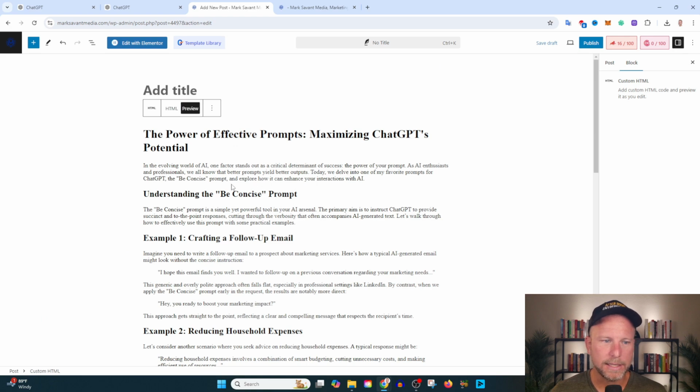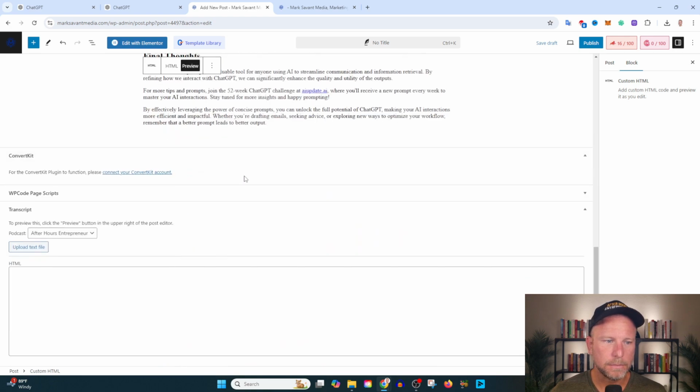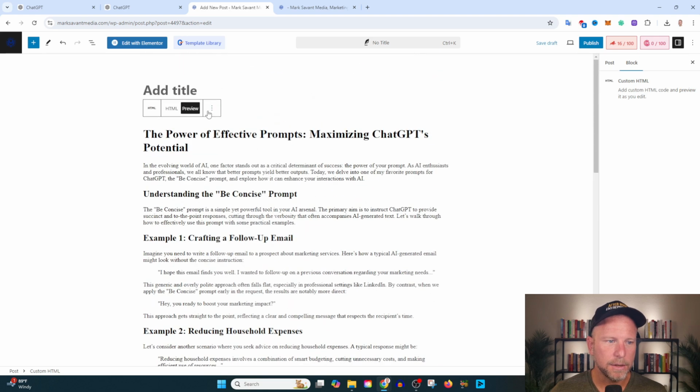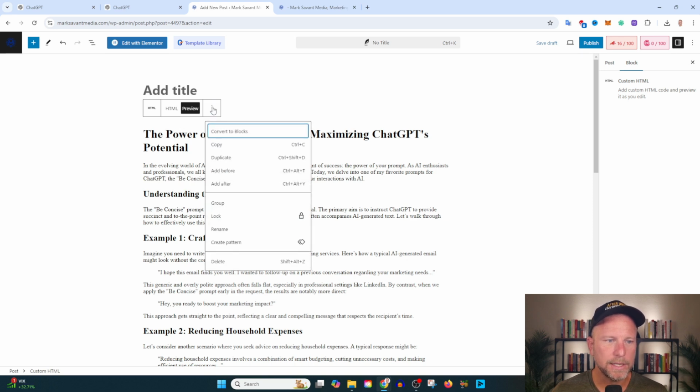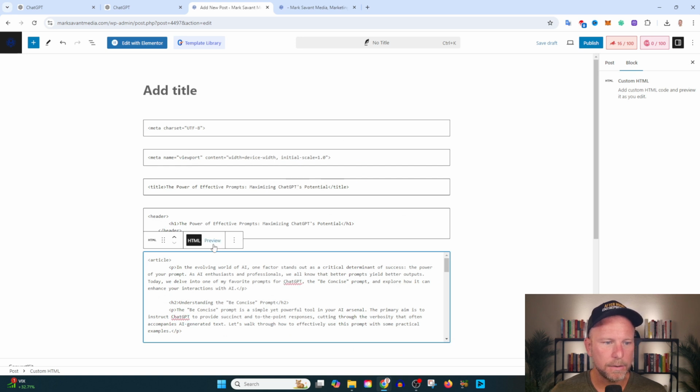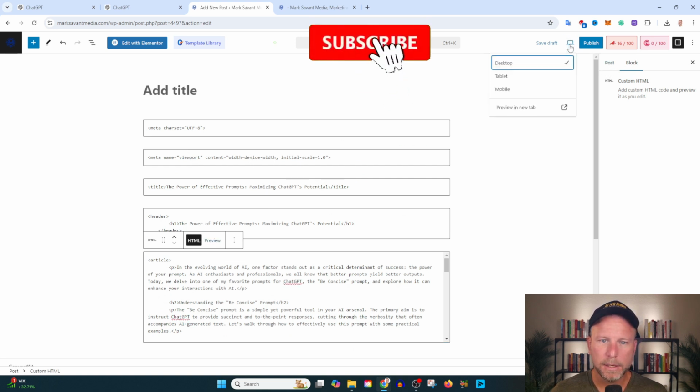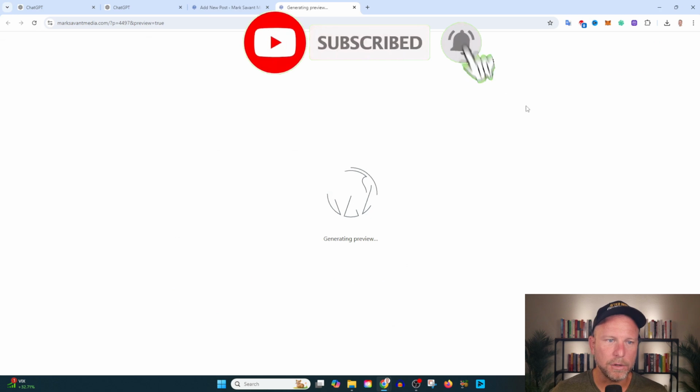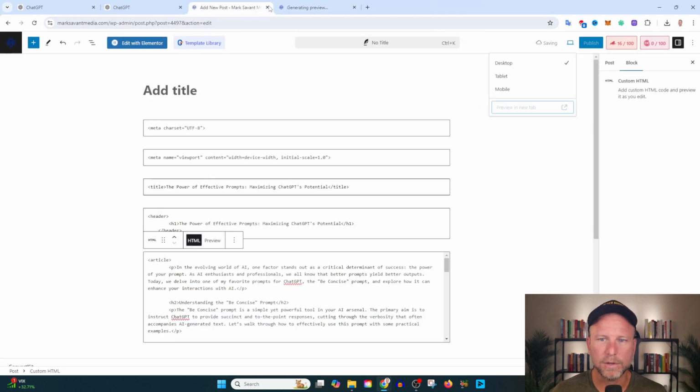And you can see it's instantly created this, just unbelievable. It's just so crazy. So it's automatically done that. Let's go ahead and convert to blocks, and we're going to preview in a new tab to see what we've got here. What does it look like?